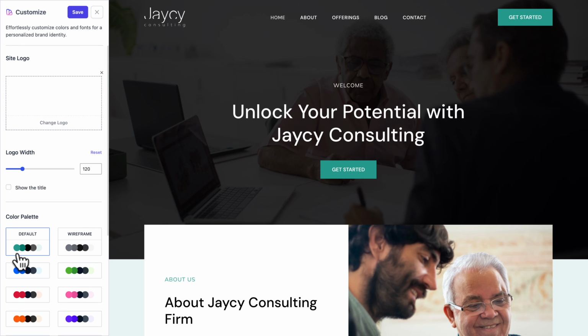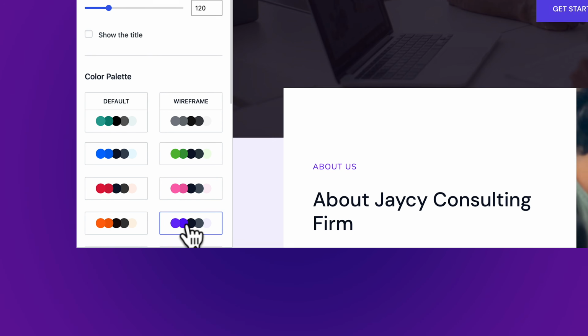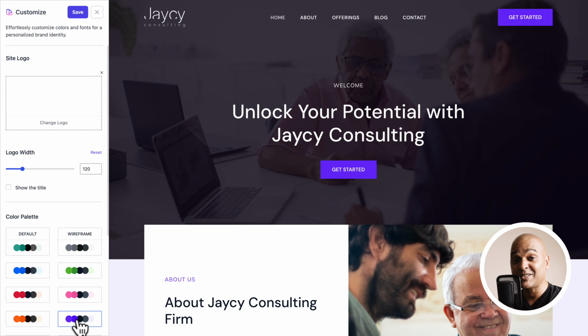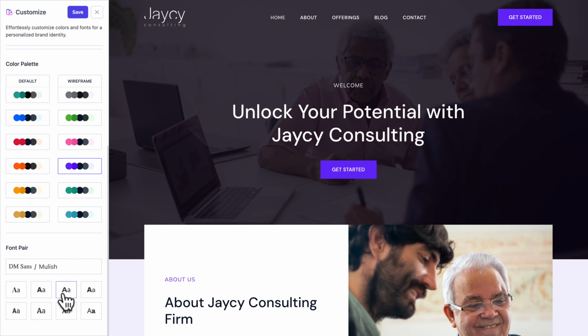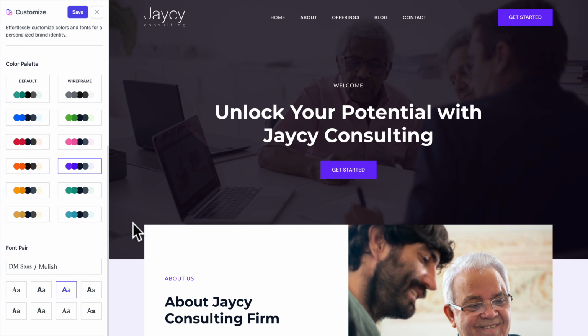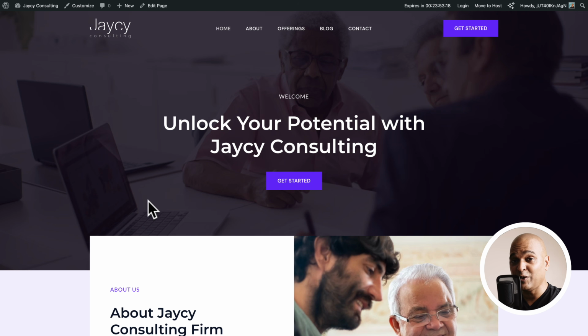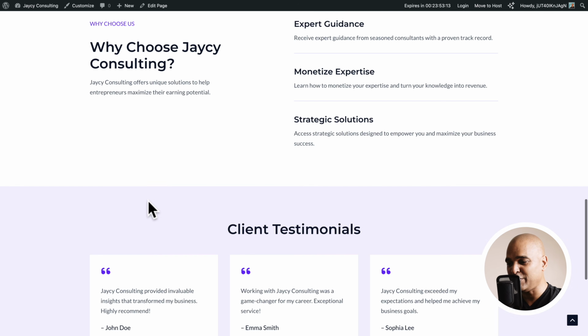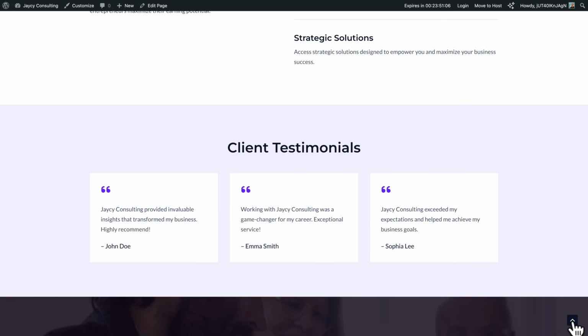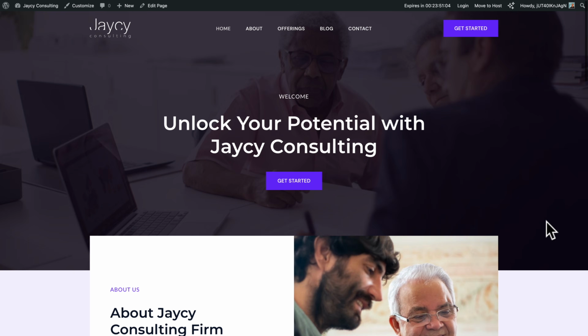Next, let's select the color palette, and we're going to pick this one here. So in just a couple of clicks, you can see how this already looks much better. And later on, if we wanted, we could change the color palette, but we're going to stick with this one. Next, we have several font pairs. Let's select this one. And next, click on save. And there you go. So this is our homepage. And as you can see, it already looks beautiful. So let's go back up by clicking on the back to top icon.